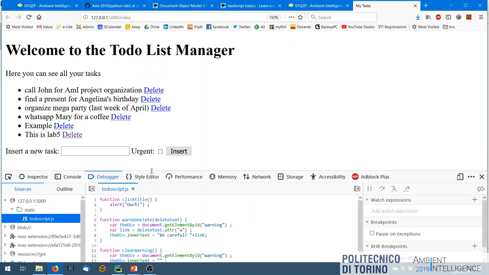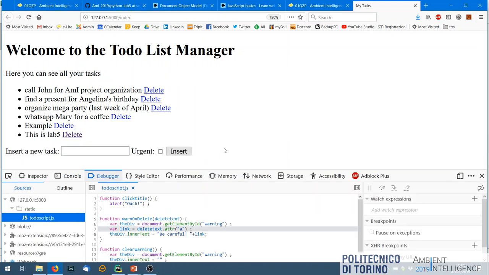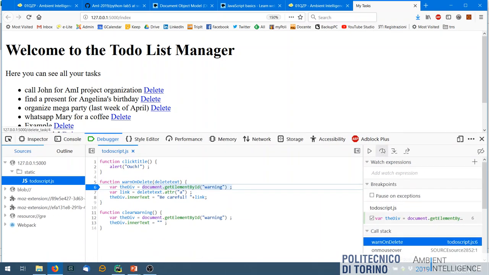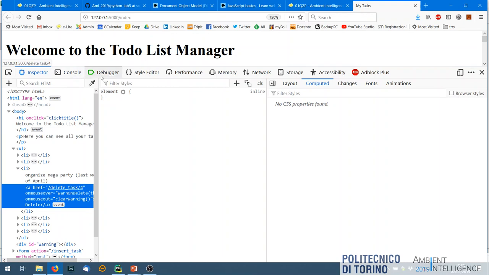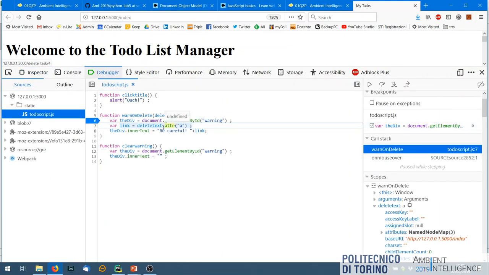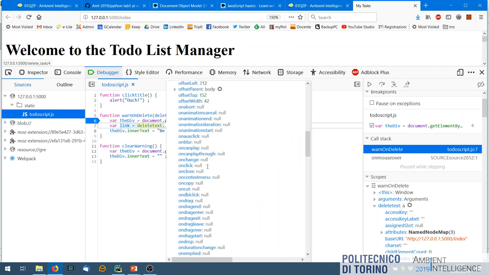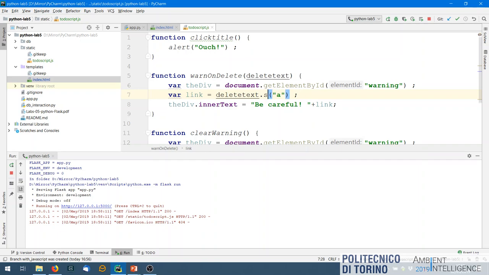No, it's not working. It's not a function. So delete text. What is that? Okay. So let's try to debug it again. Step. Delete text is the A, of course. The A doesn't have an A attribute. The A, you see here, delete text, has a source attribute. I should get the source attribute, so it's easier. Like that.